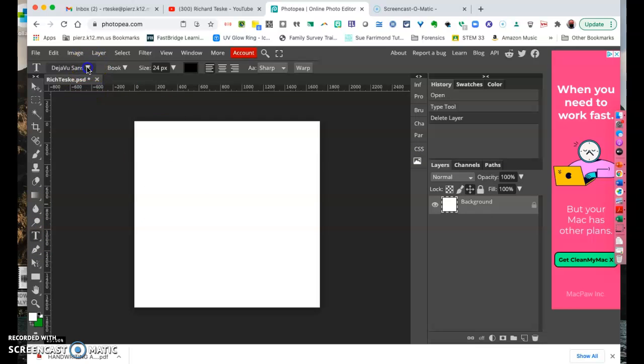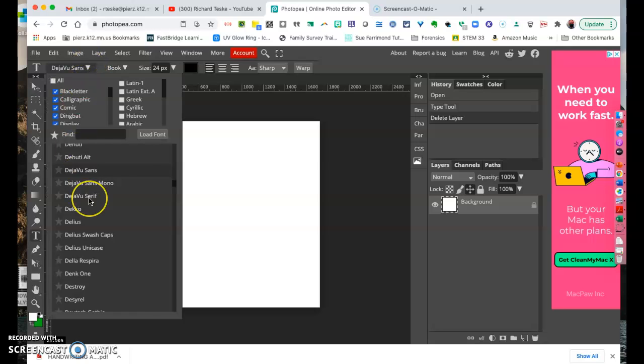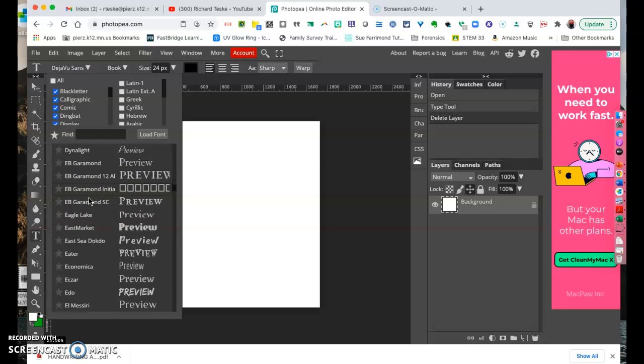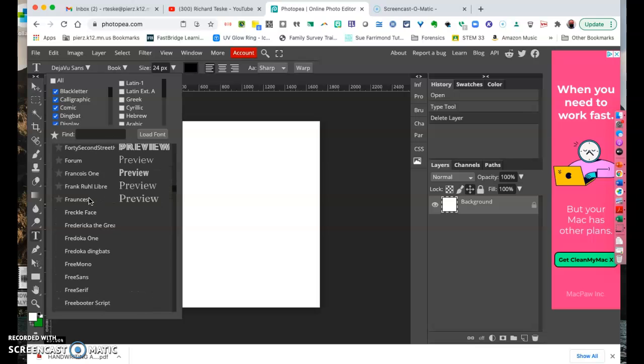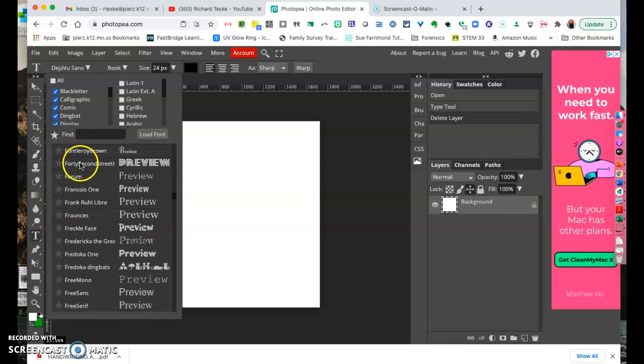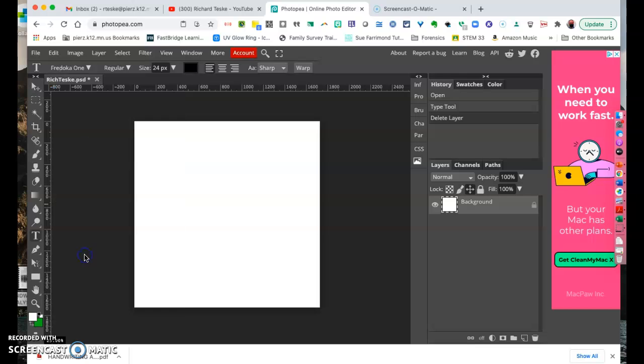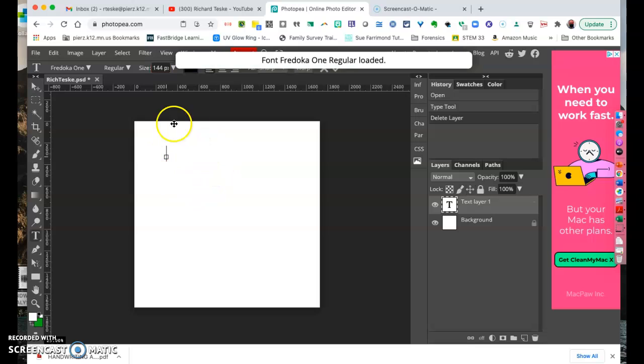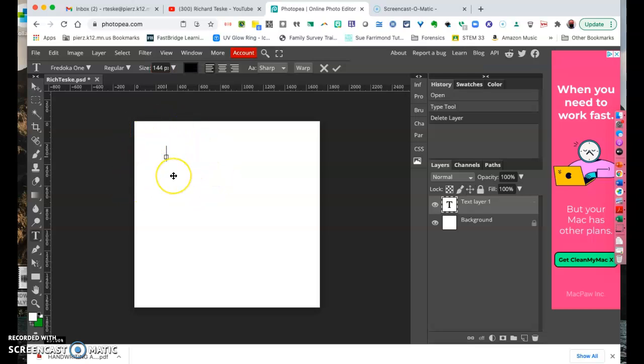Now, once I look up here, you can see I have different fonts, about a million of them. So what I'm going to tell you is just pick one. I'm going to pick this one. And I'm going to change the size right away. I'm just going to type 144. Okay. So now when I click, you can see it'll load that. And I am just going to type everyone.